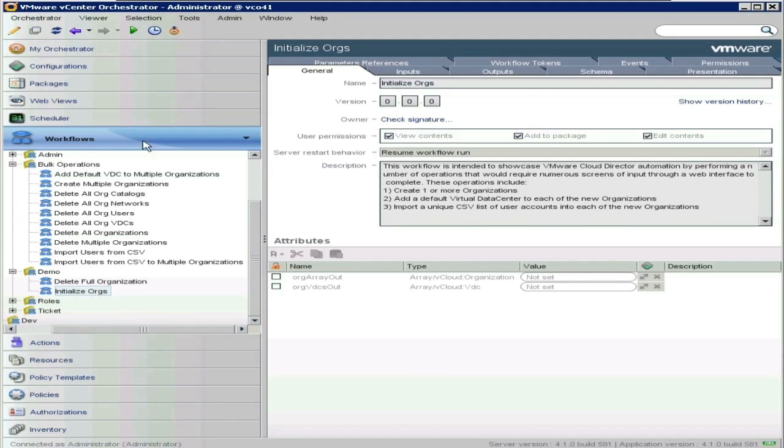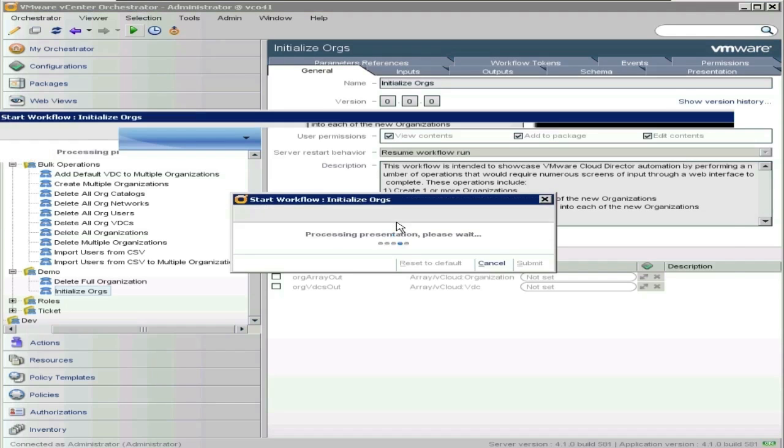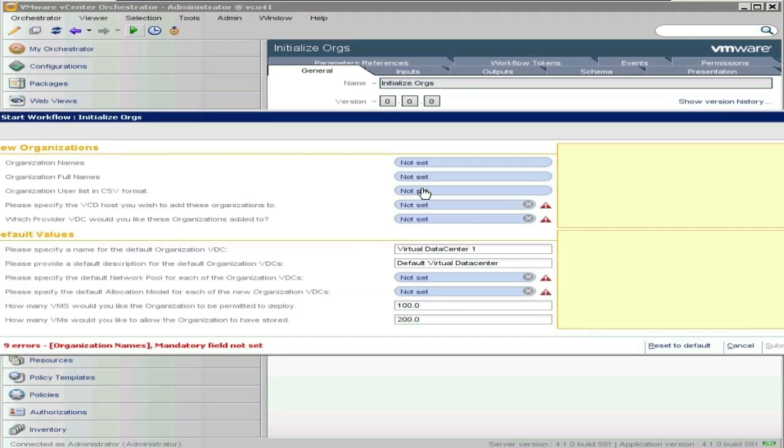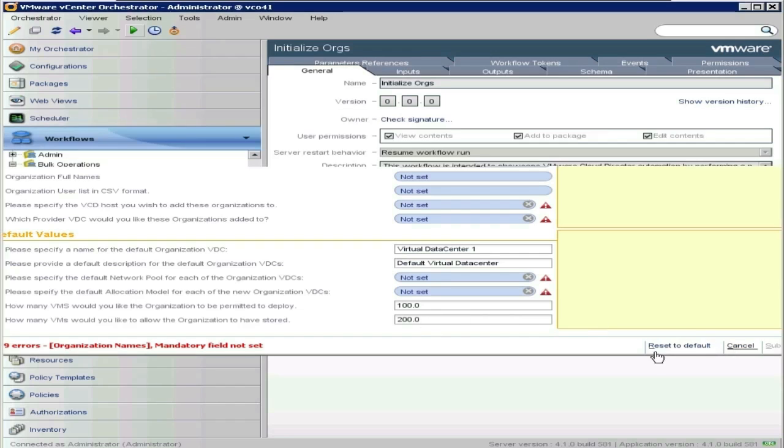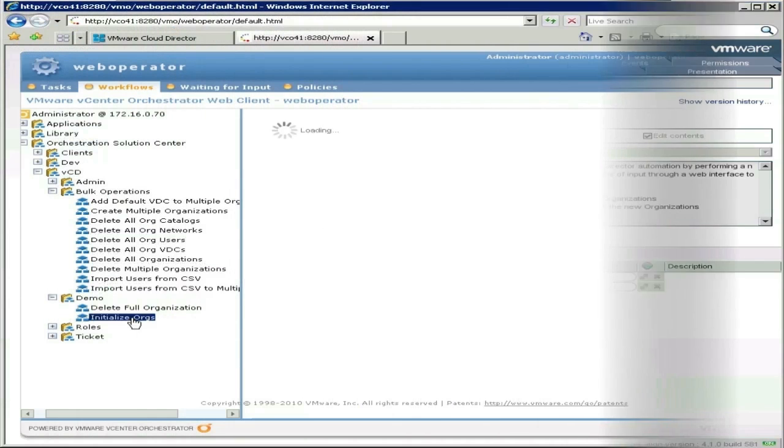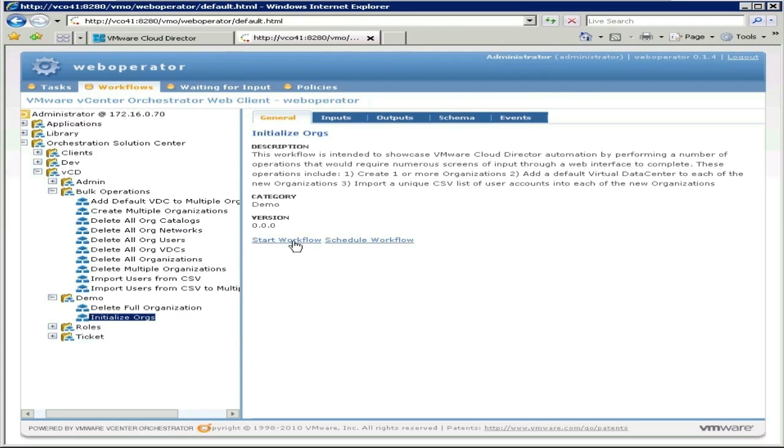Since video 1 showed us what it was like to add an organization manually through the vCloud Flex user interface, this video will see what the differences are if you were to use Orchestrator to accomplish the same thing. So we'll start off here with the Initialize orgs workflow that I've created.